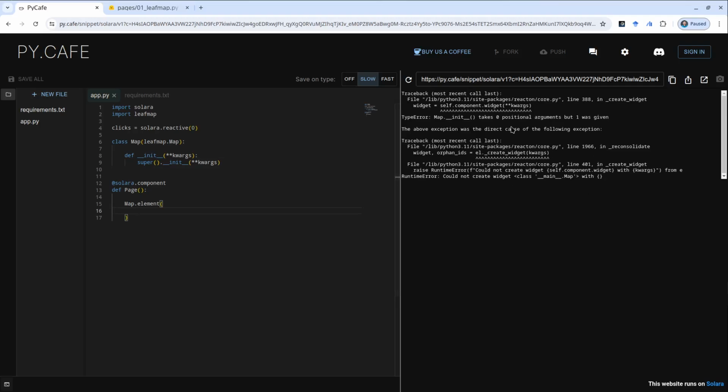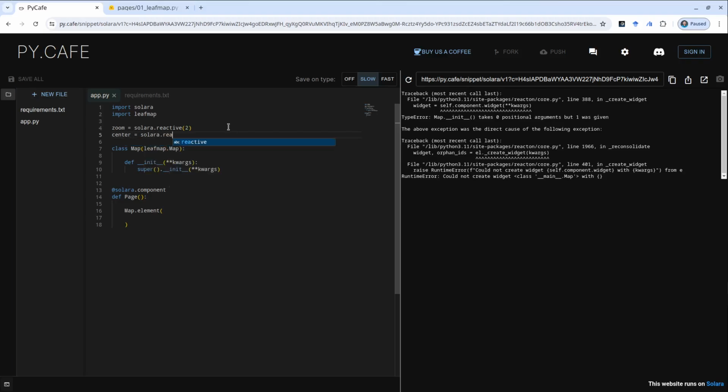So on the right here, you can see right now it's showing the error. And so we can define some reactive components in here. For example, let's say we want to change the zoom level. We can set the zoom level to maybe 2. And then also the center, solara.reactive, and then parentheses, and it's a tuple. So for example, latitude, let's say 20 degrees latitude, and then longitude 0 degrees. So once we have this, now in the Map.element in here, these are all the parameters that we can pass back to this Map class. Basically pass to leafmap. So you can set, for example, center equal to center.value.